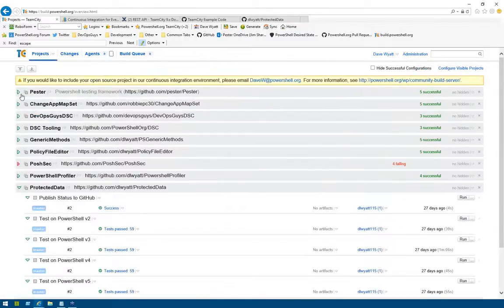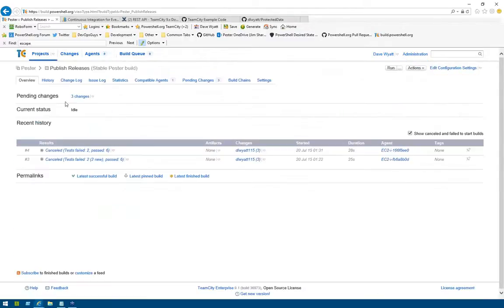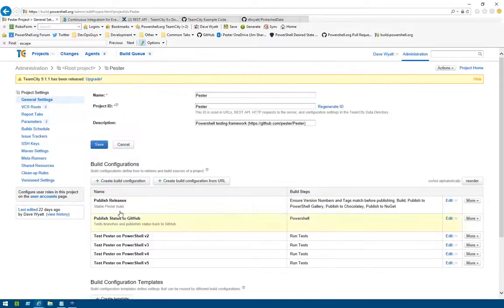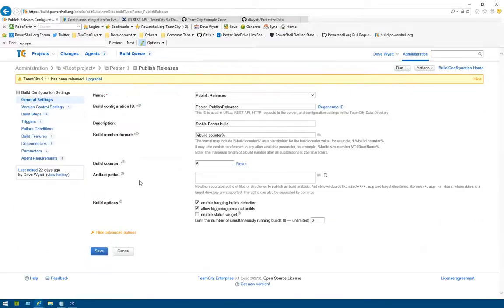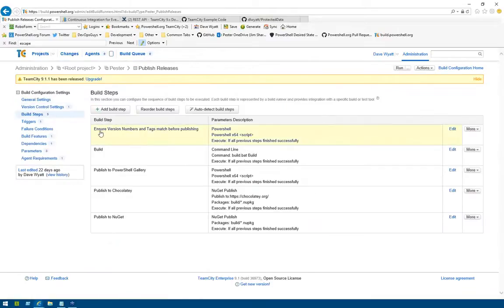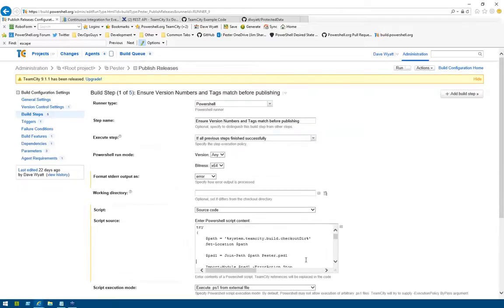Previously on the Pester project, remember how I showed you that in our publish releases step, or configuration rather, we have a... oops, that's not what I wanted to do. Pester, publish releases. I always click on the wrong administration button. Okay, so we've got this build step, ensure version numbers and tags match before publishing. And that is actually the same thing.